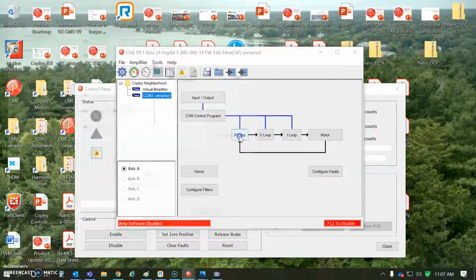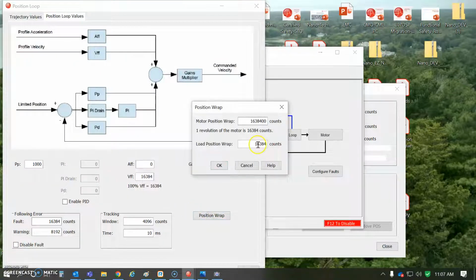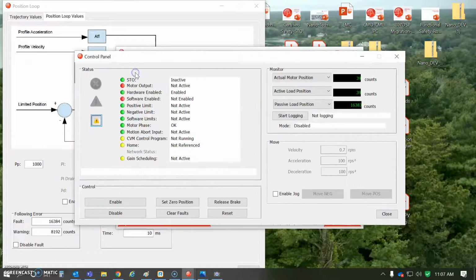And in addition to that, I've also set the wraps. So the load wraps between 0 and 16,384, at which point it goes back to 0. And then because the gear ratio is 100 to 1, this is how many counts you'd have on the motor if you started at 0 to get the output to go 1 rev. So if I set both wraps, then I know where my 0 position is, and if I'm not at 0, I have to read this to get there. So that's the purpose of the homing.